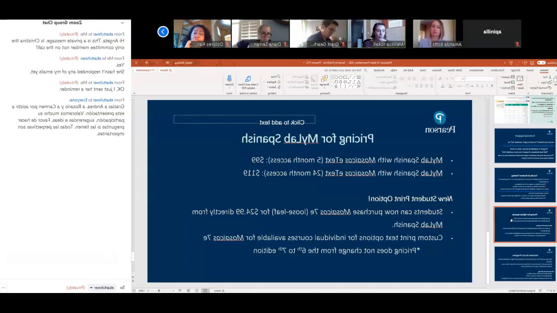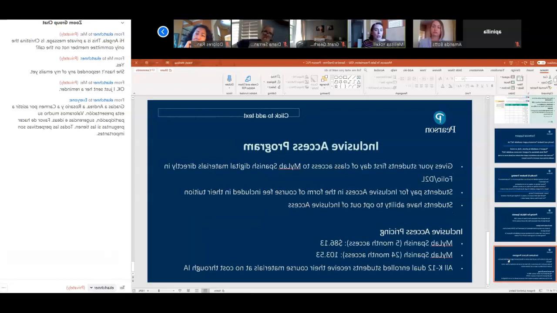We can do custom print options for students like we've done in the past. Those prices do not change. We can work with you as necessary, as we always have on the pricing, and make sure we're providing something that's fair and equitable to the students. And then I'm going to let Amanda talk more about inclusive access because she deals with that and is more familiar. Your campus is inclusive access. I just have broad strokes because my focus is more content.